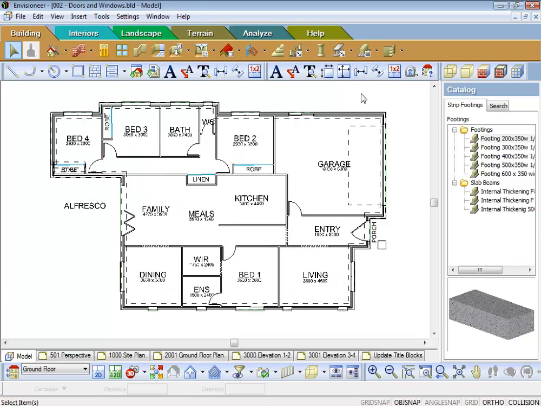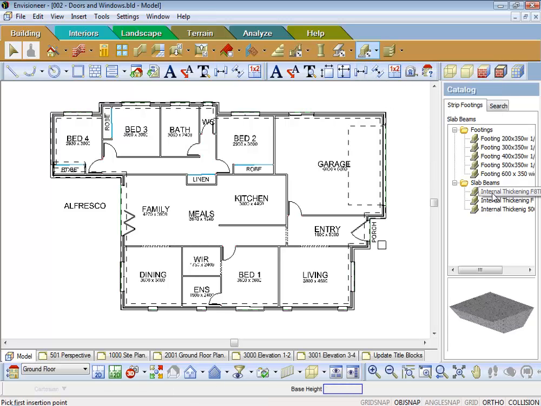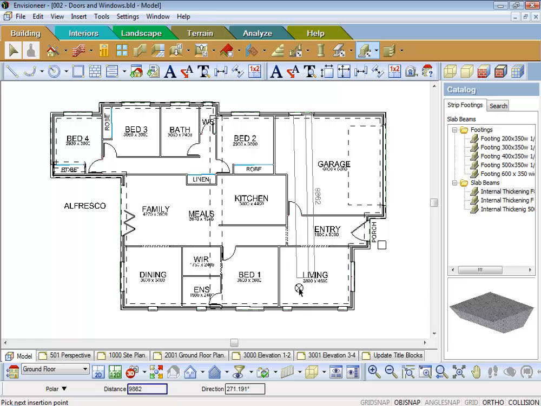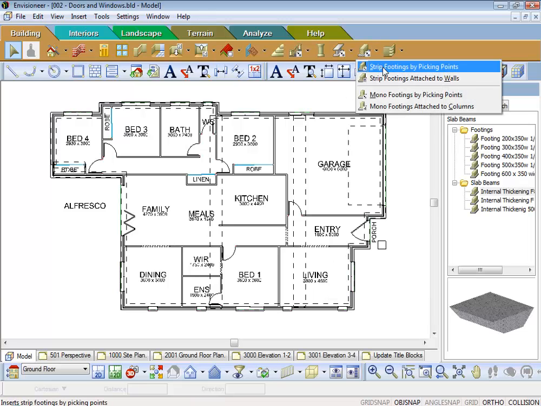That's for the external. Internal, basically what you can do is just go strip footings by picking points and go and grab an internal thickening beam, and it works basically similar to walls, whereas it'll sort of lock in to an existing footing, and you can sort of work your way around and place those wherever you want to. Okay, so that's footings by picking points, putting footings in, attaching them to walls.